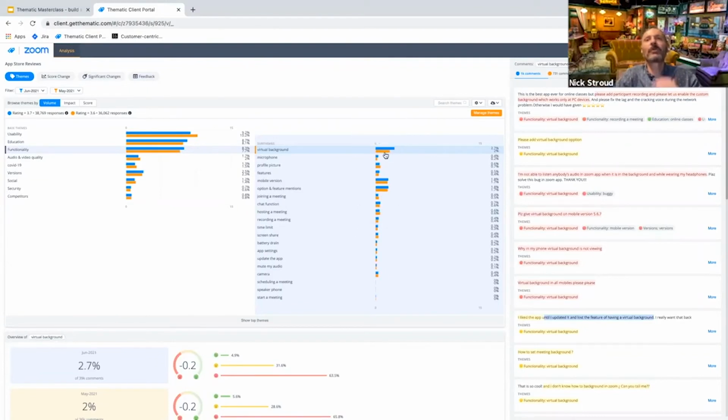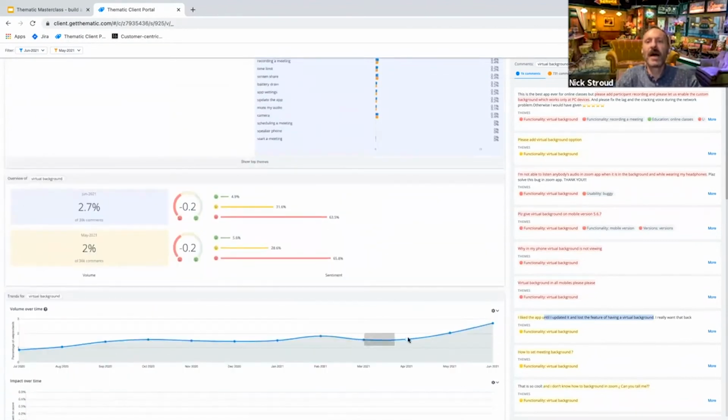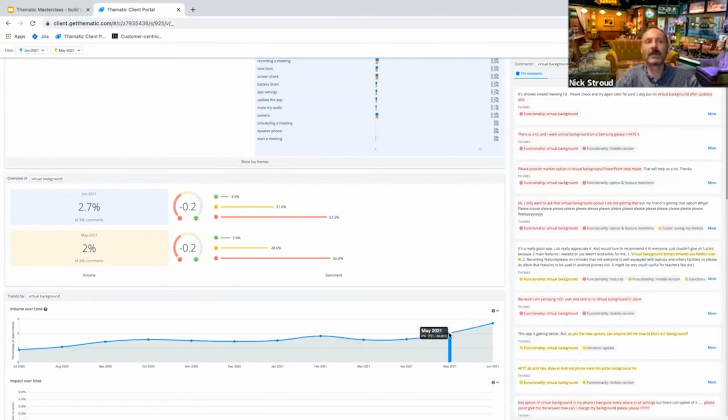And the last thing I probably want to do is just understand, is there any outside trending to virtual background? Did it go up or down? Did it go up just in June, or was this an outlier? I can see this below, that the trend did start to rise a little bit in May. So you can see I'm looking at the virtual background theme for Zoom. I can see that it did go from 1.6% dimensions in April to 2% in May to 2.7% in June.